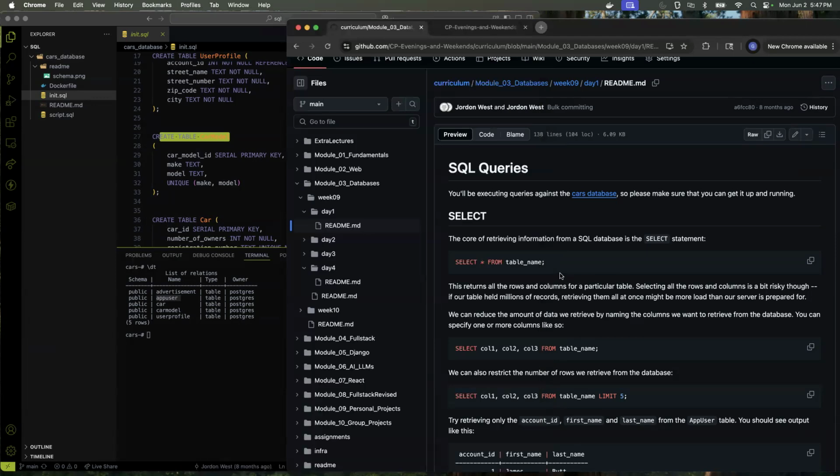All right. So the core of retrieving information from a SQL database is the select command, right? You're going to see things that are capitalized in terms of the querying language, and this is the querying language. But just so you know, it doesn't have to be capitalized. It's going to read it just the same.